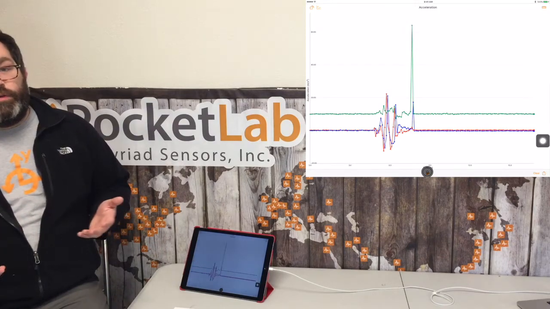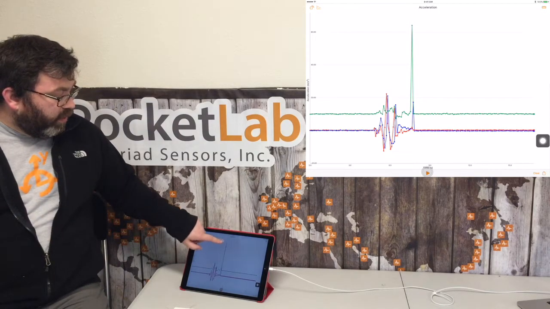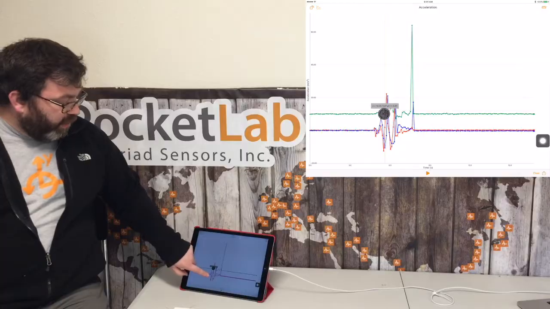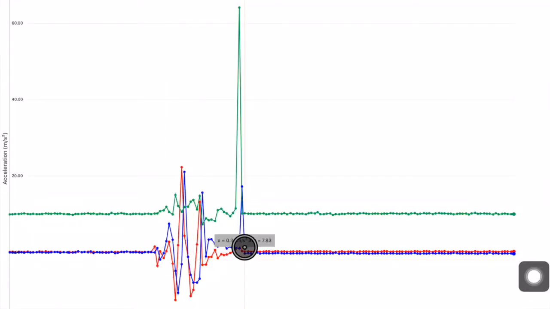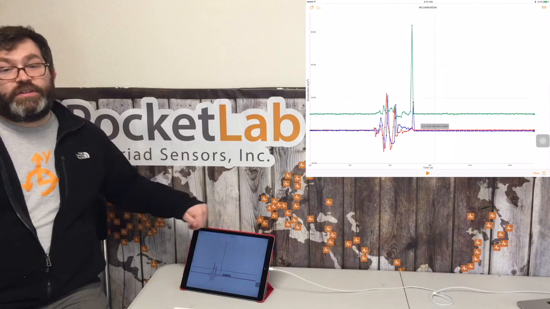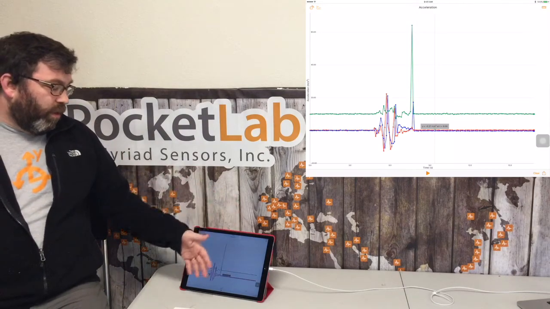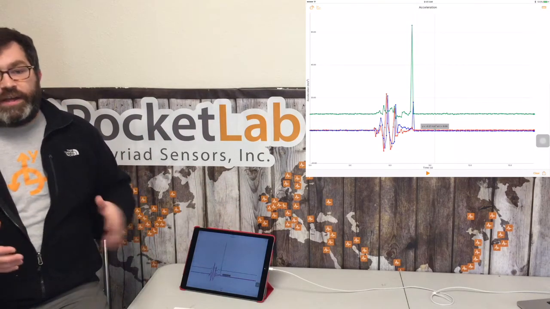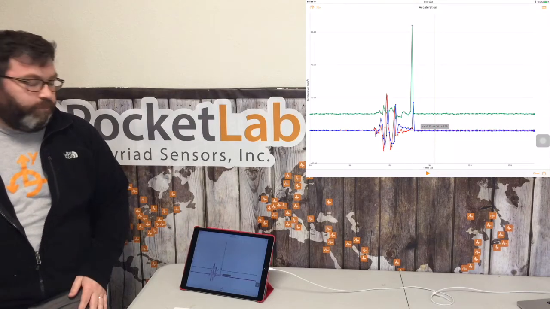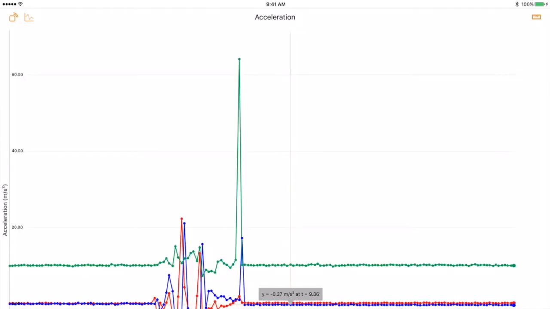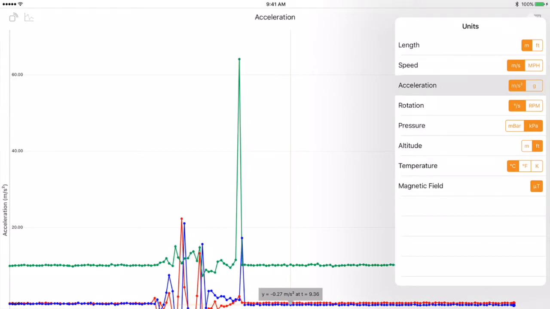And now I'm in what's called review mode. So I can click on the different data points to bring up their values. I can also pinch and zoom on different parts of the graph. Now if you notice, some of the icons at the top have disappeared. That's because we can no longer change our data rate. We can no longer turn on and off the different axes because we've already done our recording. But you can actually still change the units if you'd like to switch from meters per second squared back to G's.